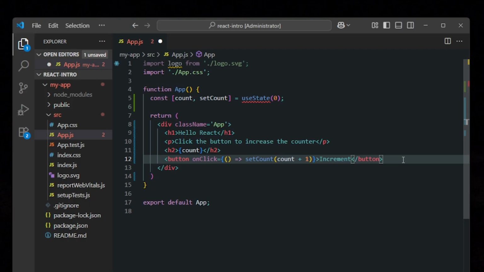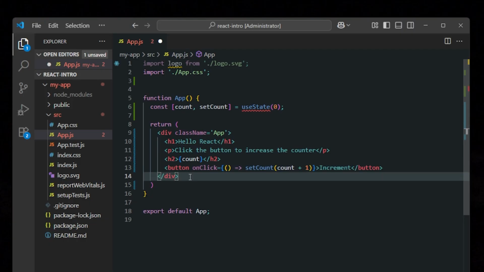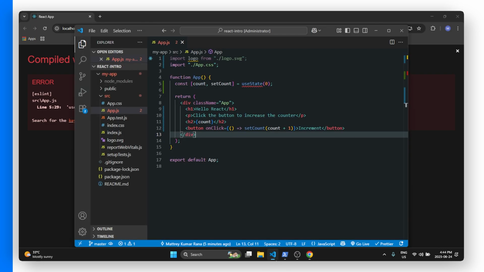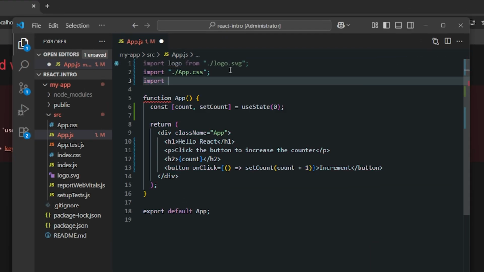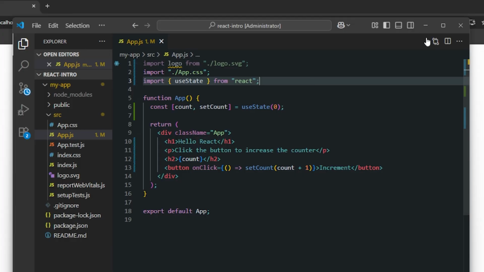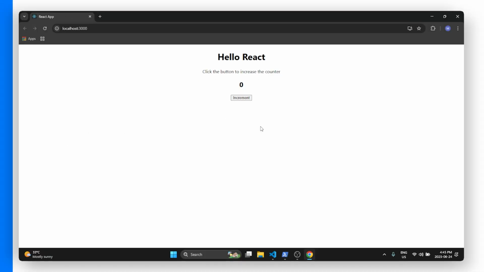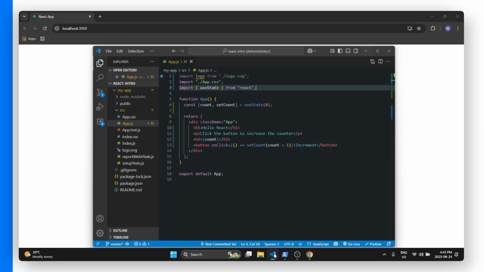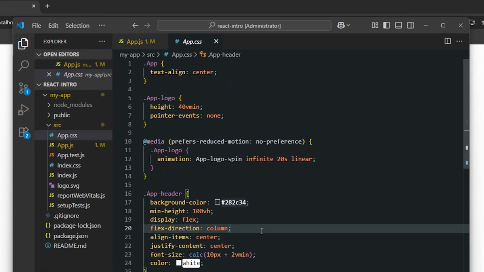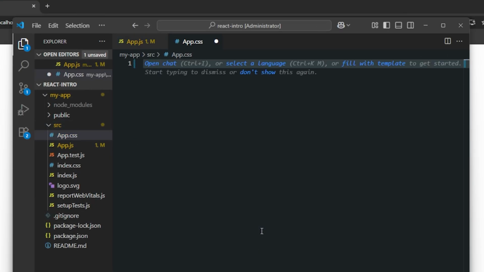So now you can see we have the running logic in our system, and now let's style our app a little bit. As we can see, it is having problems, so we can also import useState from React to use the useState hook. Now as we can see, we have the Hello React and it is increasing our count. So let's head over to App.css, and now let's add some styles to make it a bit stylish.